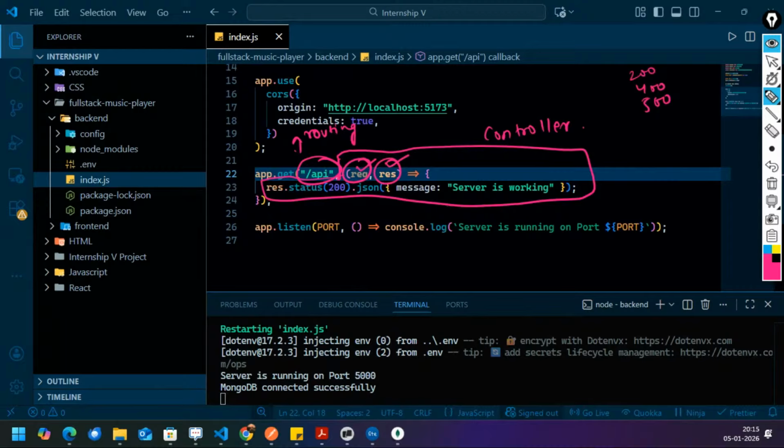A request and response cycle has been created. The request is incoming and the backend will read the request, and according to that we will respond. That is written inside our controller. So the main aim of writing the backend is this.